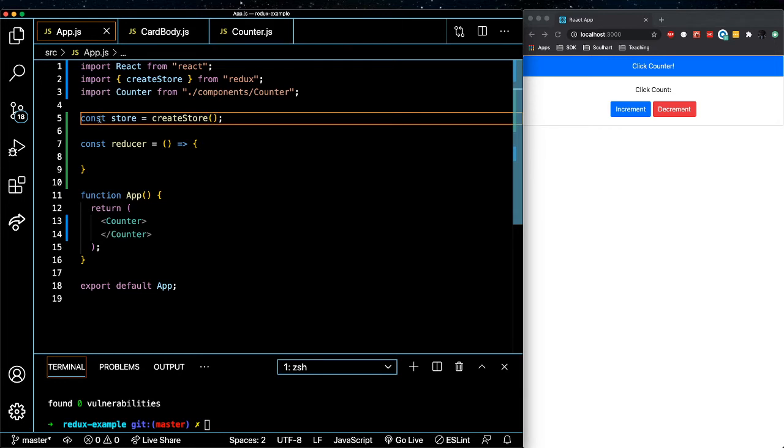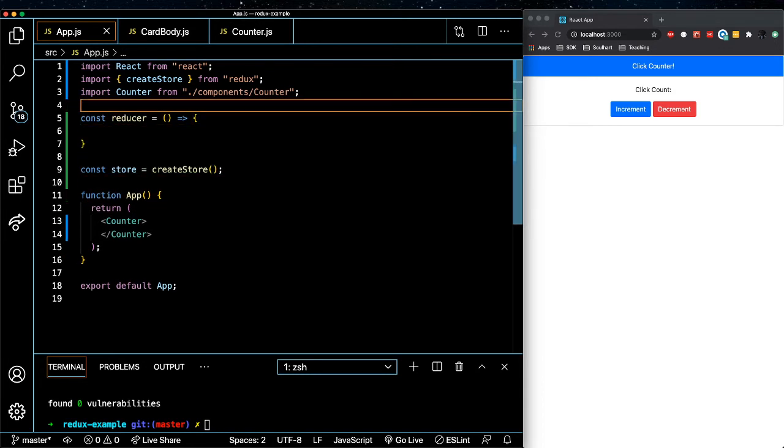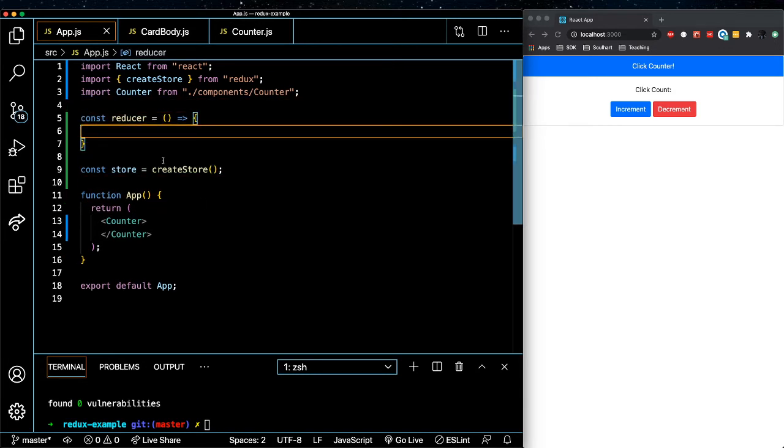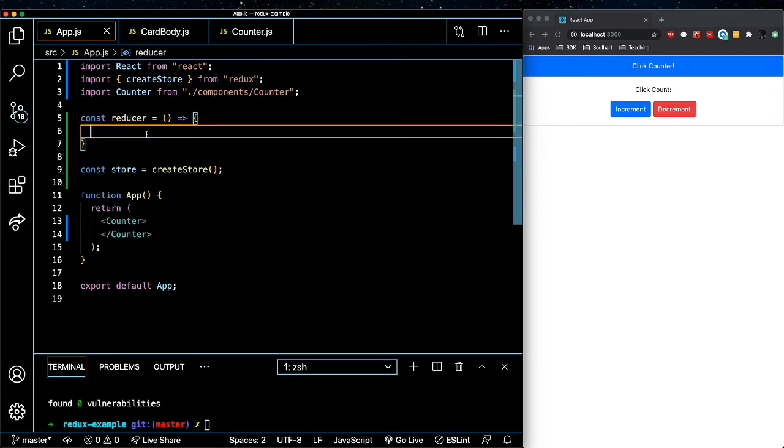Let me move this down. I'll keep my store. Even though JavaScript doesn't really care, it should still work. But just for readability purposes, I moved my declaration to the top. Now this reducer function is not complete. We'll go ahead and complete it. It is missing some arguments. It doesn't have anything in the body, but this is a reducer function.